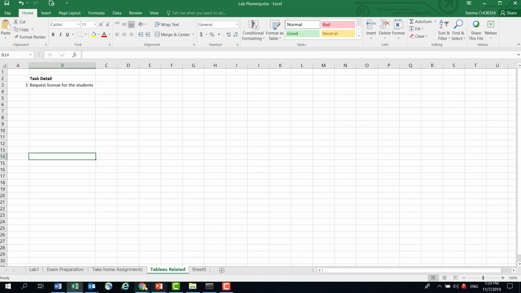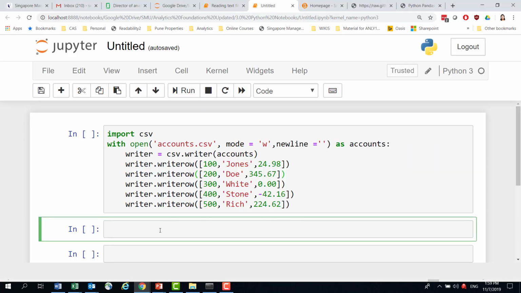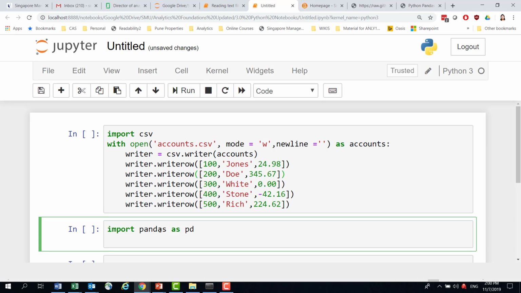We will go back to our notebook here, and first I will start by importing pandas as pd, which is the regular step that we execute every time. Then I'm going to use the read_csv function present in pandas. What we have to do here is just give the name of the CSV file that is present in our local drive, in our folder.